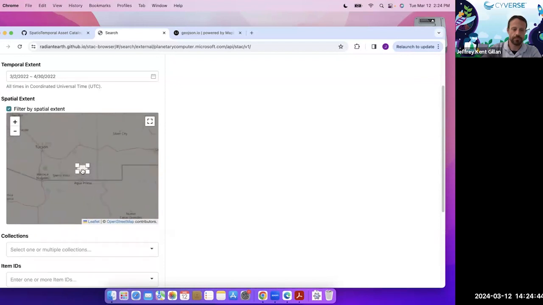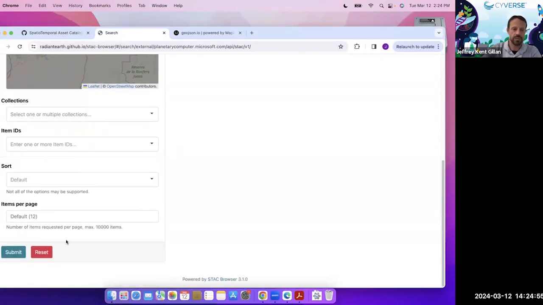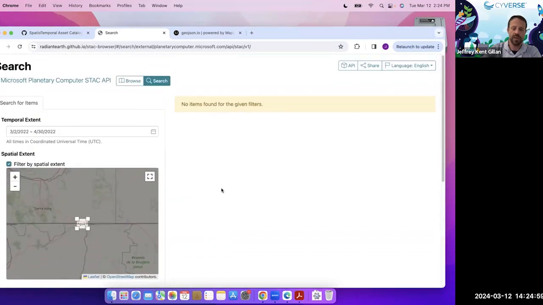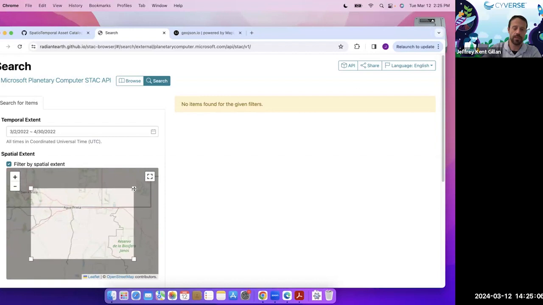Zoom. Let's just try it again. This is somewhere right over Agua Prieta. So, okay, yeah, that should work. No items found for the given filters. Okay, interesting. They just don't currently have anything for that area at that time.